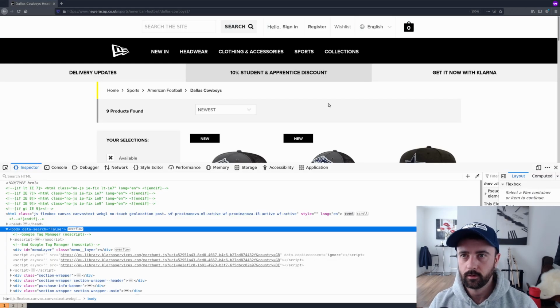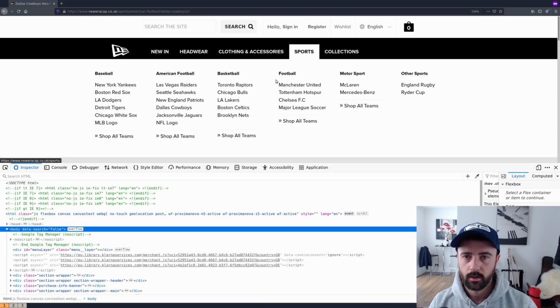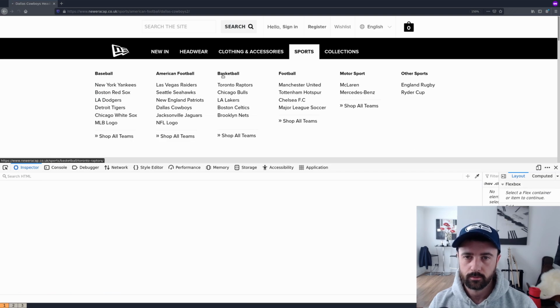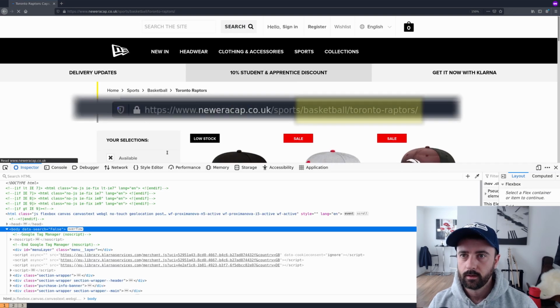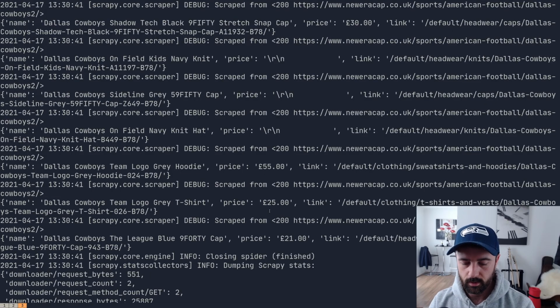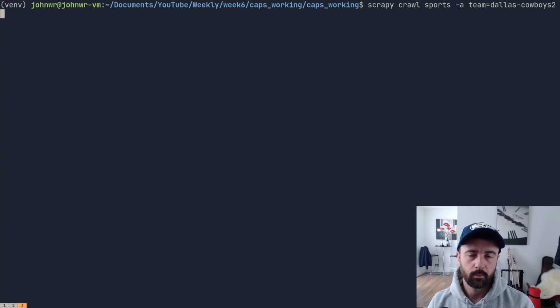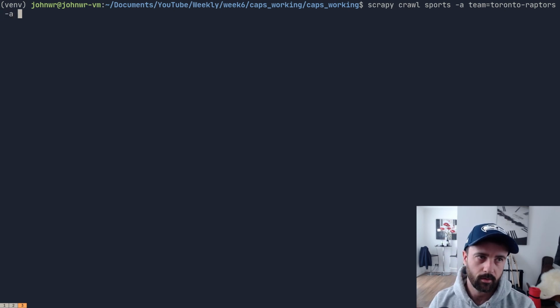So all we have to do is go to another sport. Let's do basketball, Toronto Raptors. So it's basketball and Toronto Raptors. Great. We go back to our shell, our terminal. What we want to do is, instead of the team being this, we want to do Toronto-Raptors, and then a space and another A because we're giving it another argument, and this time the sport is equal to basketball.